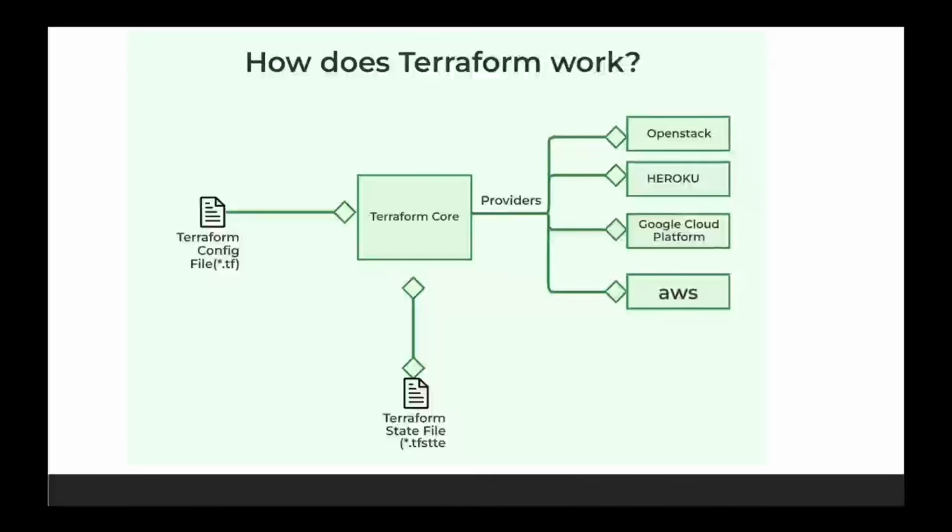So the overall flow of Terraform contains Terraform core, providers, and the state file, abbreviated as .tfstate. The providers contain AWS, GCP, Heroku, and OpenStack.